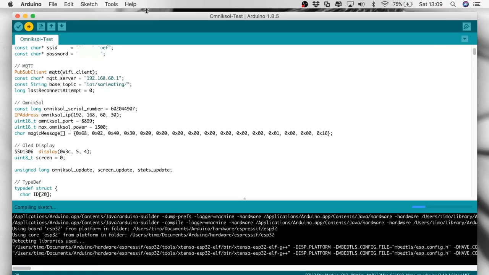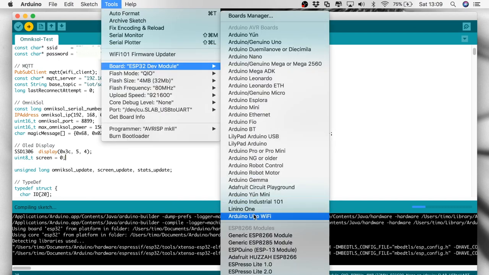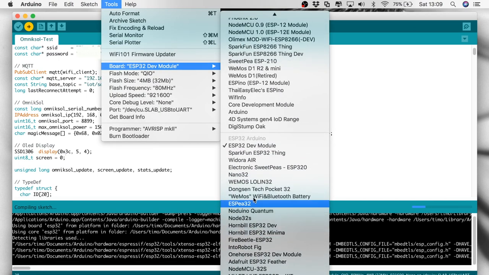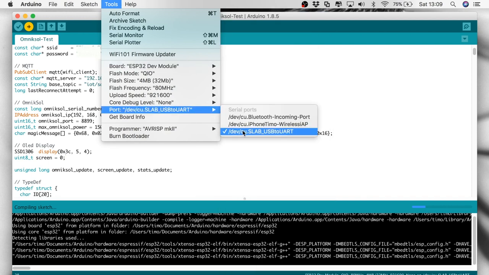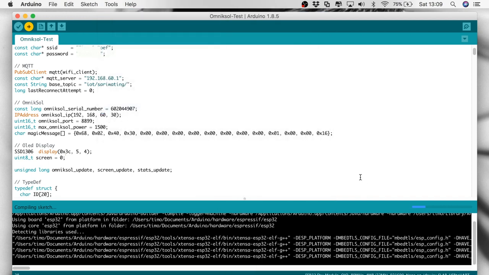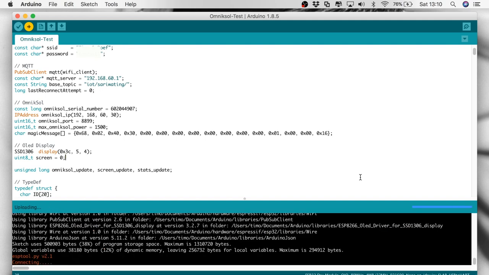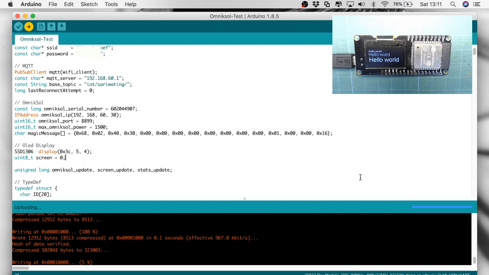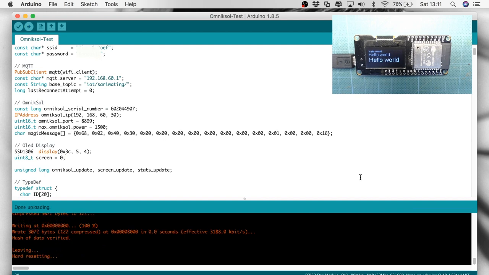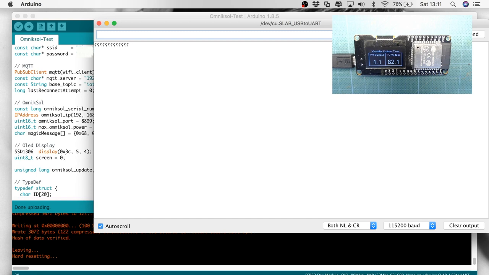Hit the button to compile and upload, and make sure that we have selected the correct board type and serial port in the Arduino IDE. In my case, the ESP32. It's compiling, uploading, and if everything went well, we should connect to the Wi-Fi. We should connect to the Omniksol inverter and get the stats. Display is already running, and we will wait for the serial port monitor to also display the stats. There you go.